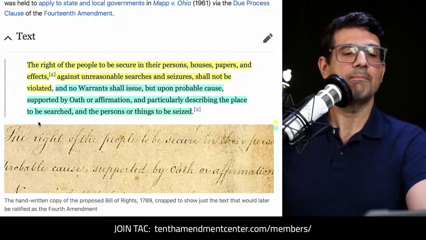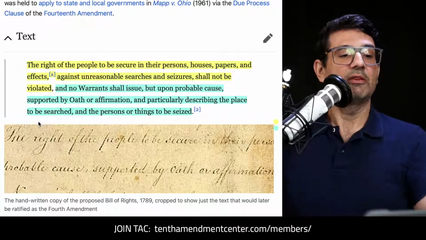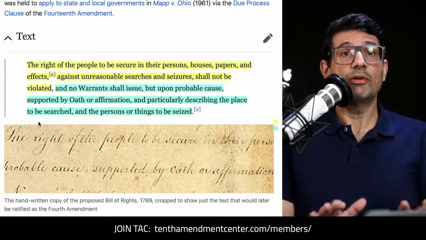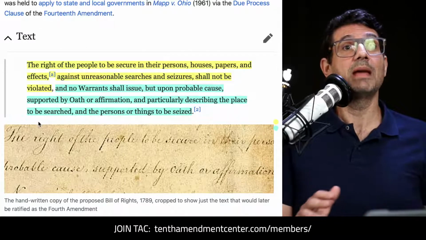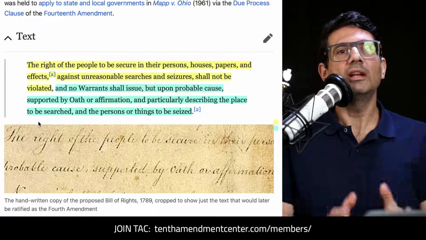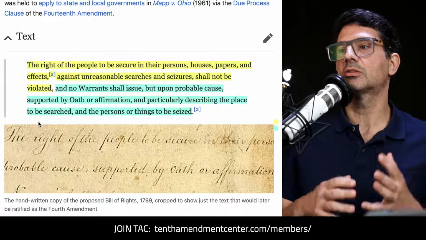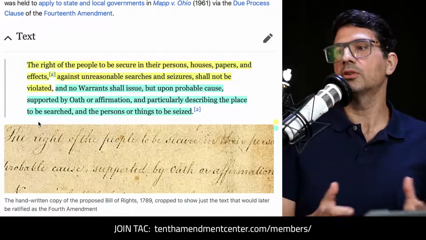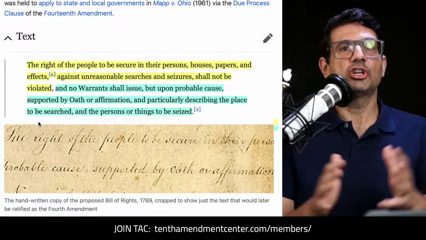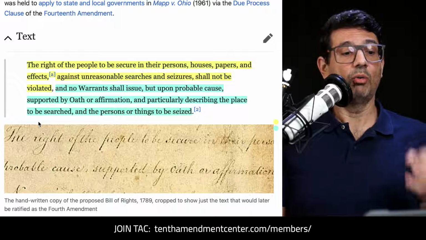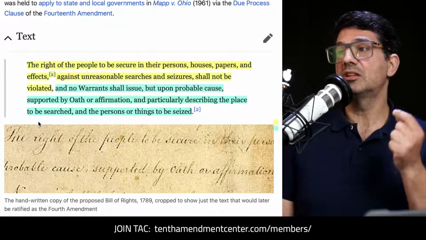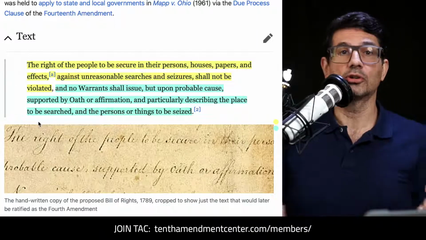You can actually see a handwritten copy of the proposed Bill of Rights from 1789 with some of that text in it as well. And I know a lot of people want you to believe otherwise, but to the founders and the old revolutionaries who didn't even make it to ratification, warrantless surveillance that does not particularly describe the place to be searched and the persons or things to be seized, a general warrant, for example, or no warrant at all, warrantless surveillance is the definition of an unreasonable search.